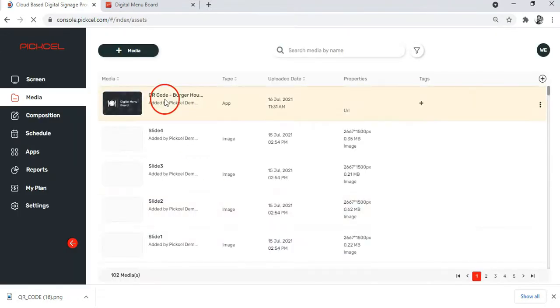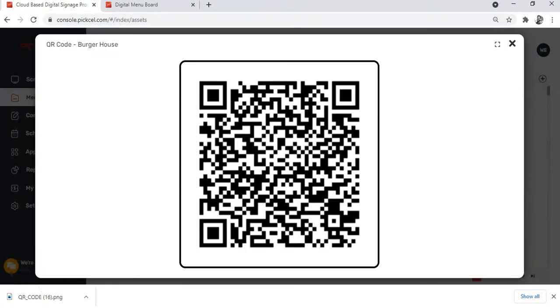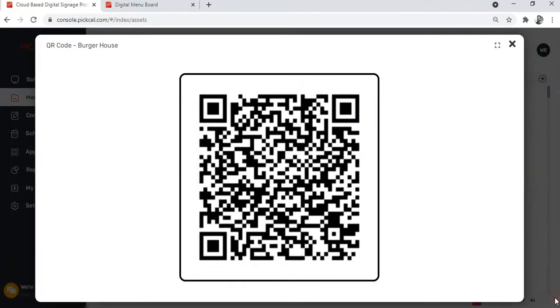Notice that the name of the QR code image is the same as your menu name, which is Burger House. This is done to ensure that you do not add the wrong QR code to the wrong menu. Every menu will have a different QR code.